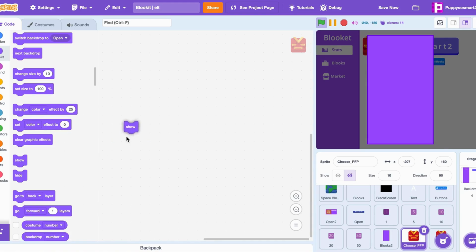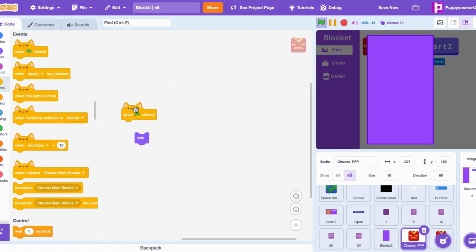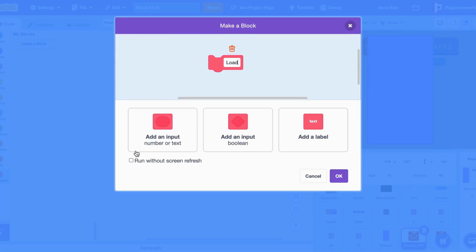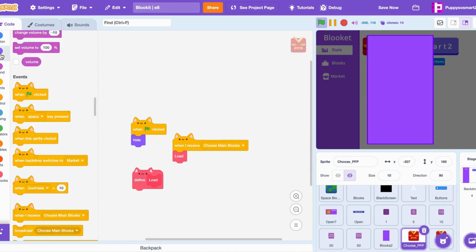So now let's make the Blooks show up, and this part is gonna be pretty complicated. Let's start with when green flag clicked, hide. Like that. And when I receive choose main Blooks, we will make a new custom block called load from without screen refresh. This is important to have it with run without screen refresh. It will be very, very useful.